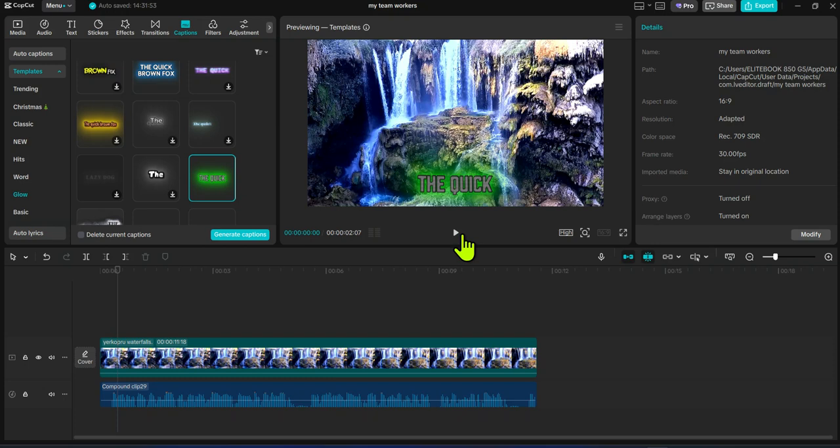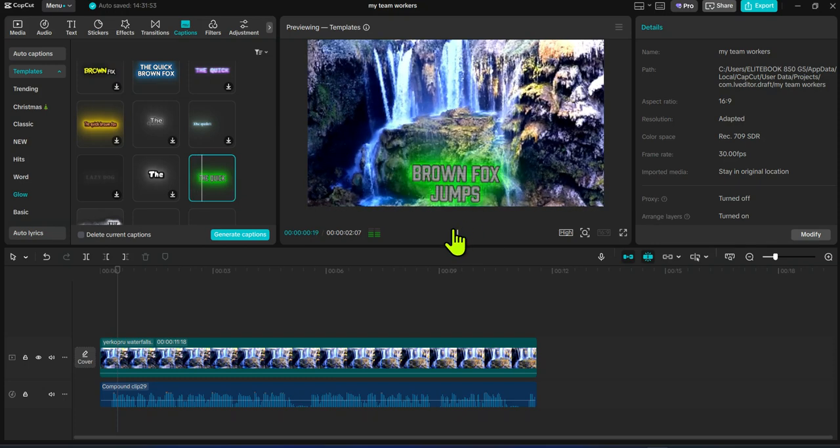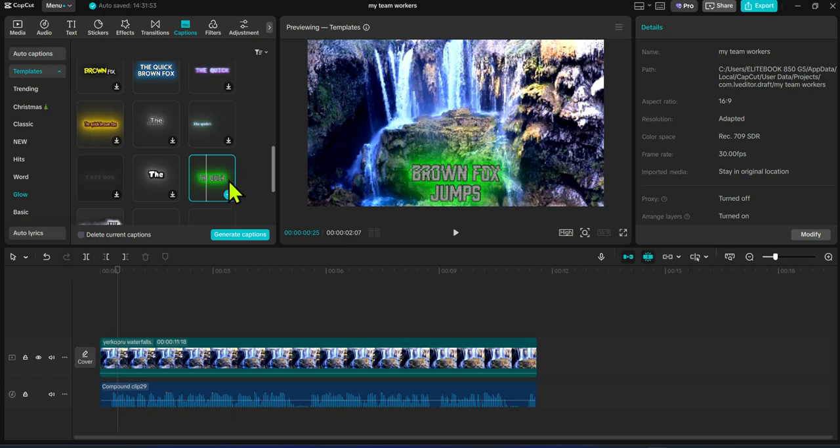So if you look at this option now, as you can see, this is how it will appear on my video if I select this one. If you're satisfied with this one, you go ahead and click on the generate button. If you're not satisfied, you can choose another one. For me, I'll just go with this one. I'll click on this generate button.